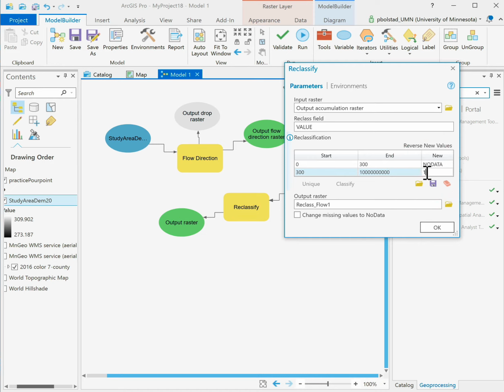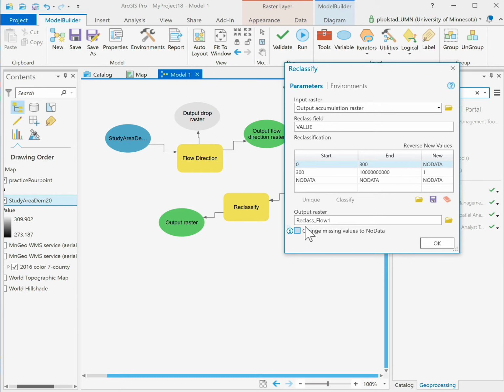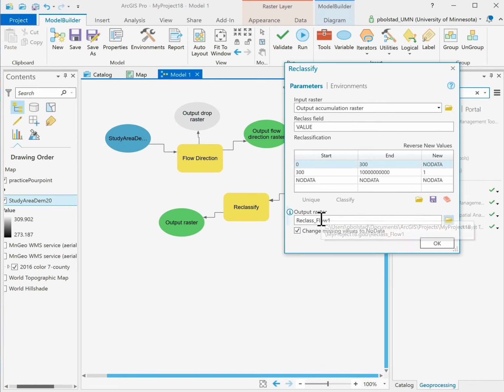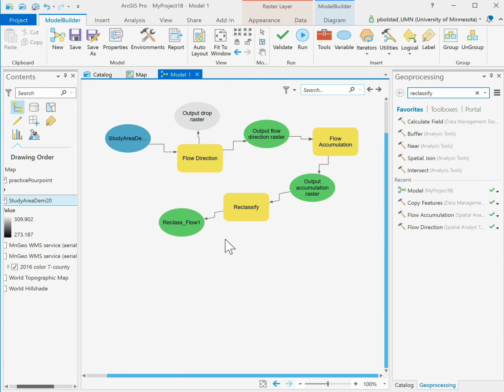So I'm setting up the table here inside the tool, and I'll change missing values to no data also. Now it's going to give an output raster default name, and you notice it's going to go into whatever I specified last, so I can save it into a real directory, or it'll go back into my... if I just right click on this or hover over it, you can see it goes to the My Project 18 geodatabase. So I can direct it to a different geodatabase or save it to the default. I'm going to leave it at the default. So that's okay. So this is the reclass flow.